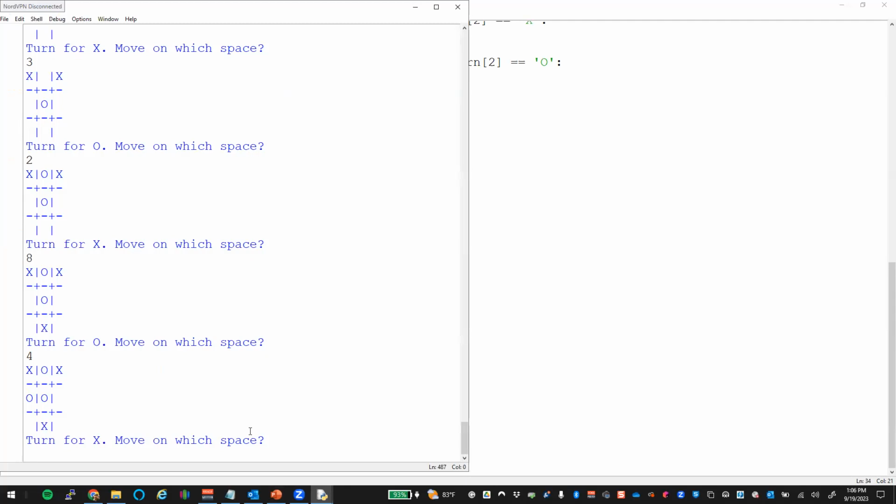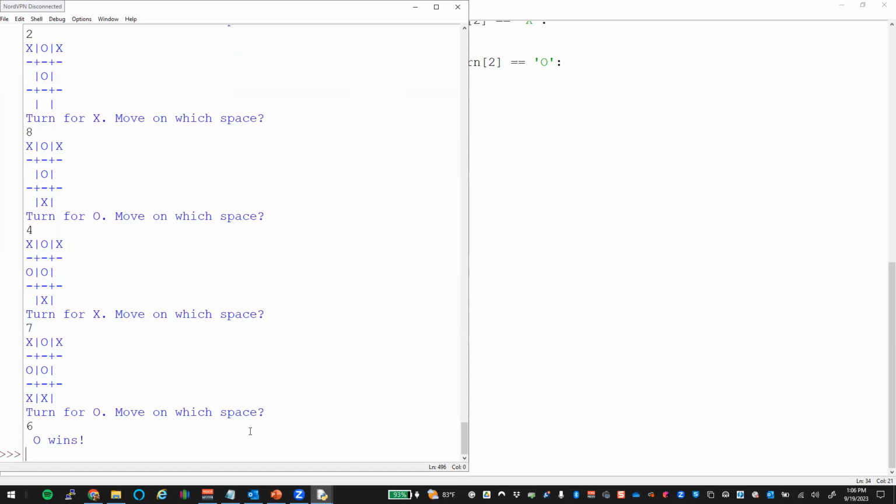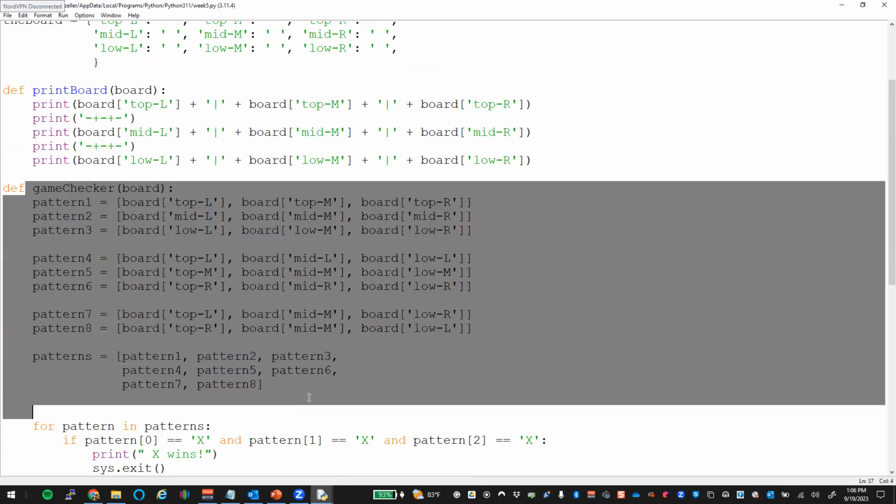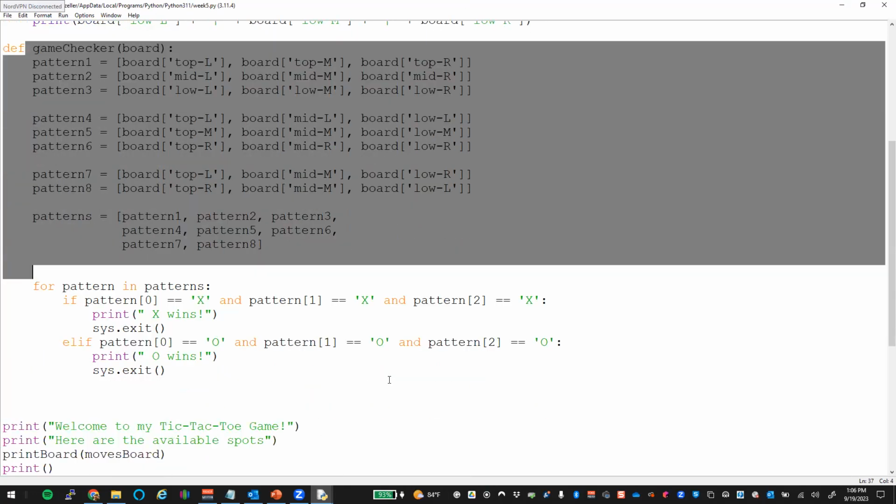We're going to block him? Yeah, we want to win here so we can see if our code works. 7. All right. 6. O wins. So you can see that even though it took us quite a bit to add this little game checker feature, it really didn't take long to play the game, right?